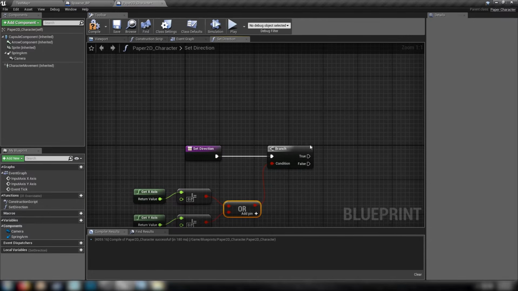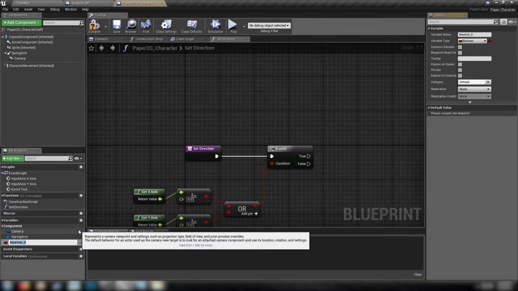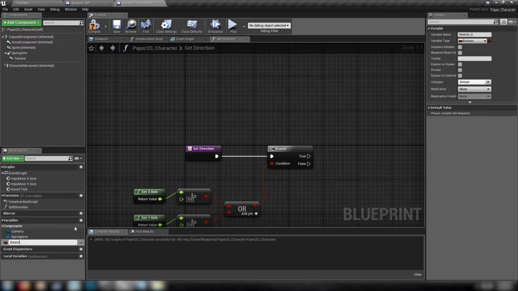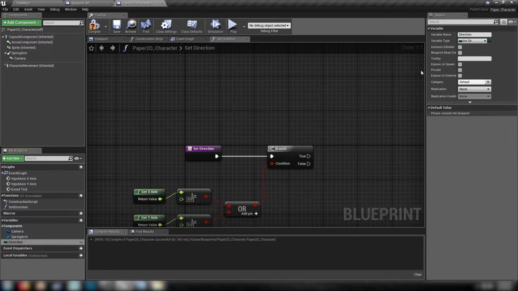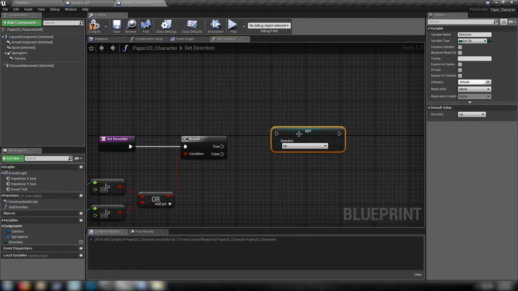And that would be to set our direction. So over in the variables, make a new one, call it direction. And this will be our set dir enum. Compile that so that we can use it. And let's drag him in, alt drag, so that you can get the set.